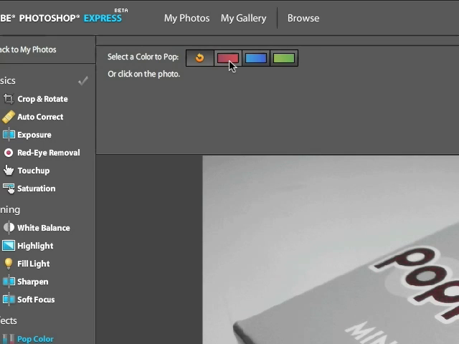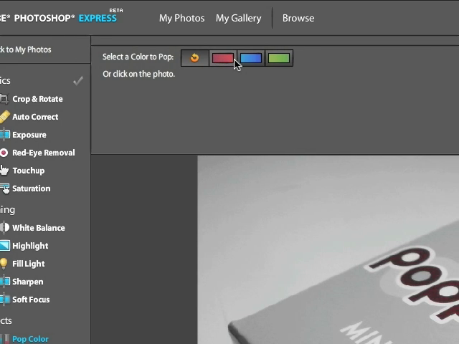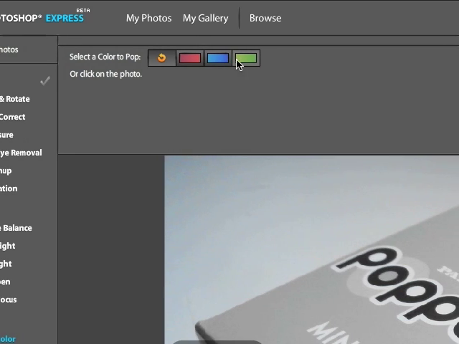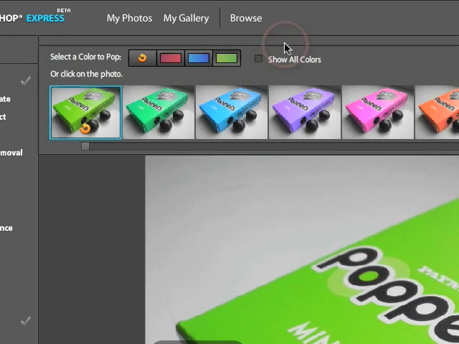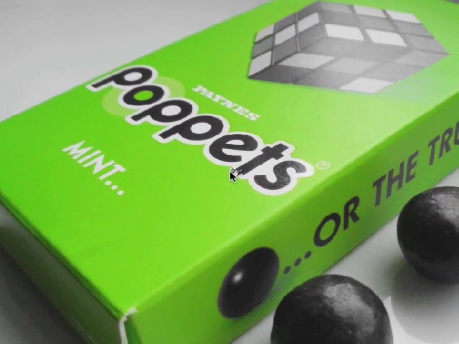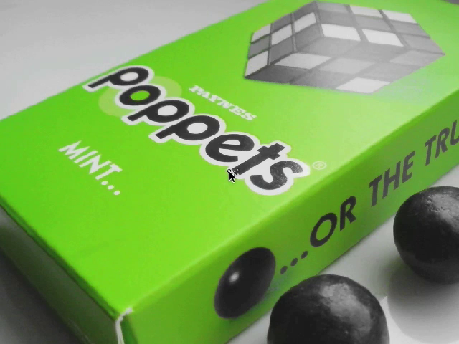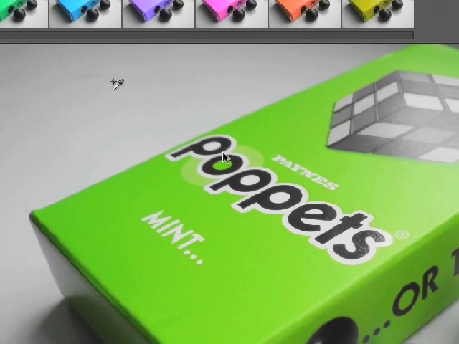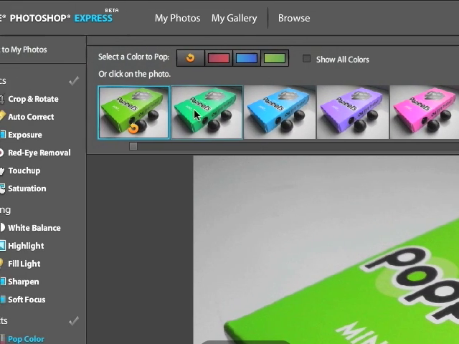As you can see, it's highlighted three colors which it assumes you might want to bring out from the image: red, blue and green. Of course we're going for green. Now what the pop color function does is draw out the one color and desaturate all the other colors, so it can create almost like a poster effect. As you can see here, we've lost all the other colors apart from the bright green of the box.